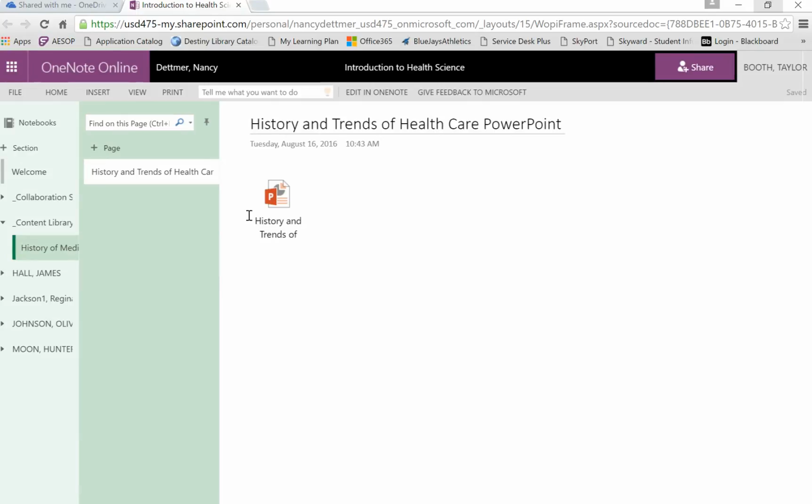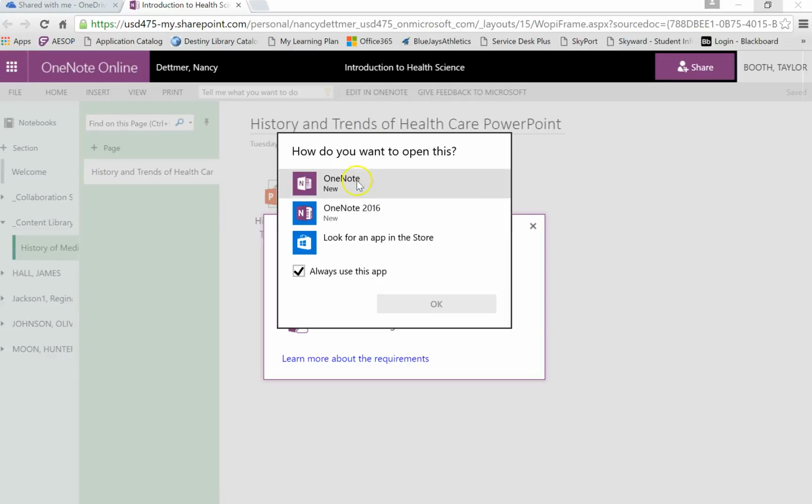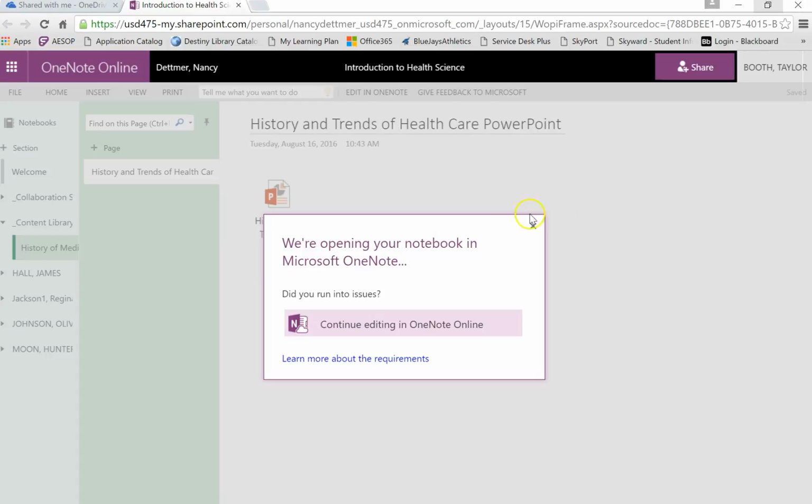Now, if you wanted to work offline and just use your OneNote desktop version, you can click on Edit in OneNote. And then as you can see, you have two options. Do not select the option that just says OneNote. You want to make sure that you select the option that says OneNote 2016. That's your actual desktop version that you'll be using. So always make sure you select the OneNote 2016. I'm going to get out of that.